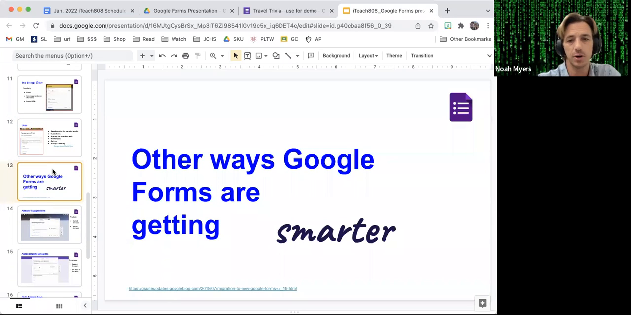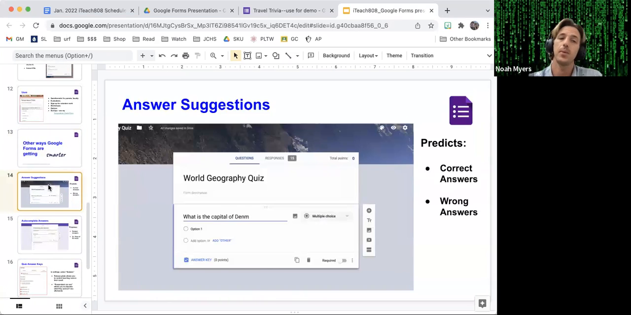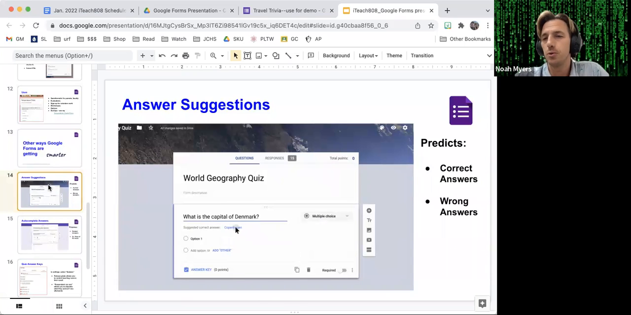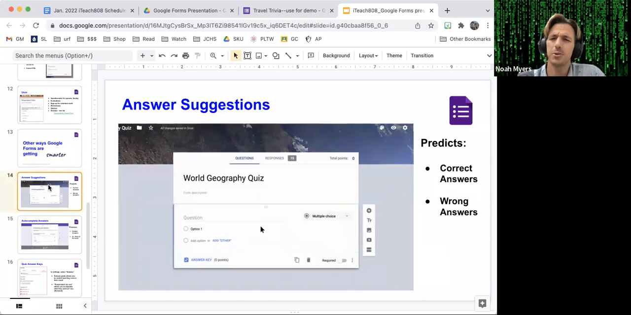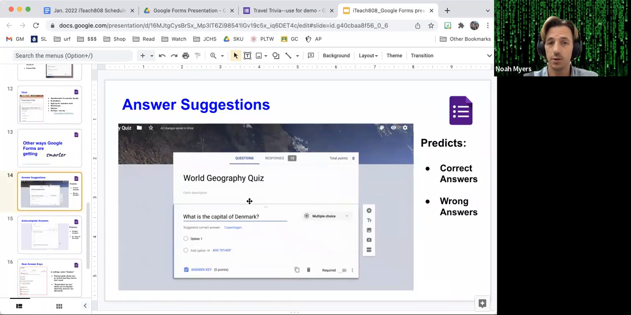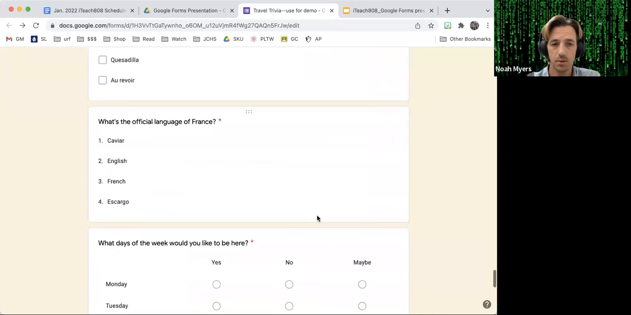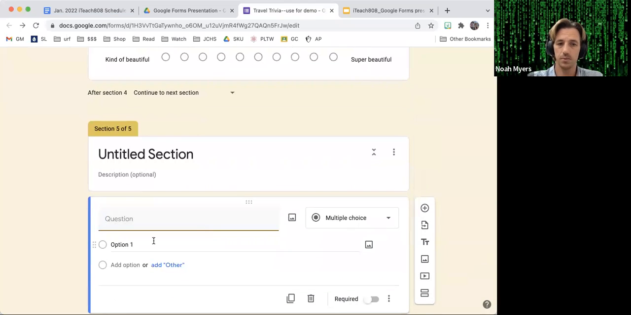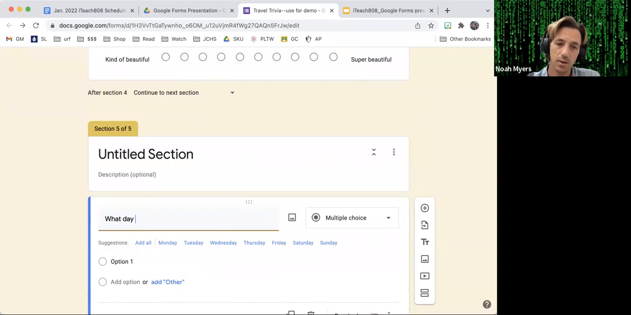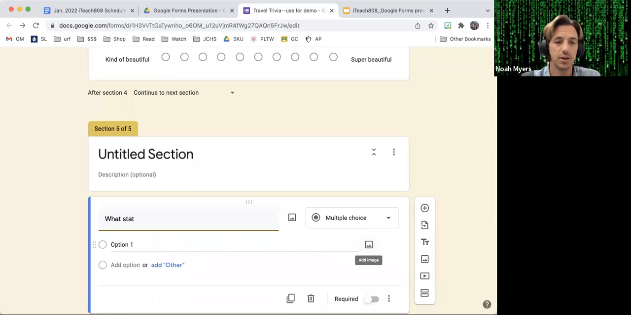Other ways forms are getting better and smarter. We all know that Google and other things like to complete our sentences before we finish them. It's kind of like that special connection you have with that other person, right? So if you're starting to type in a new question, I'll just show you an example. We'll add a question right here. Anything having to do with the day is going to give you suggested answers. You can add them all, or do one by one, and so on and so forth.